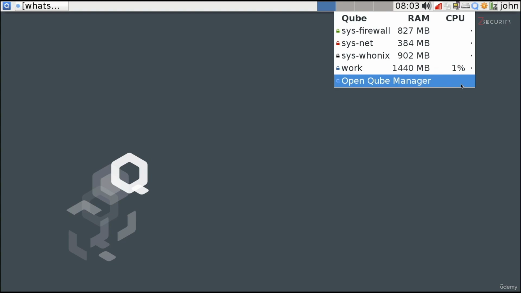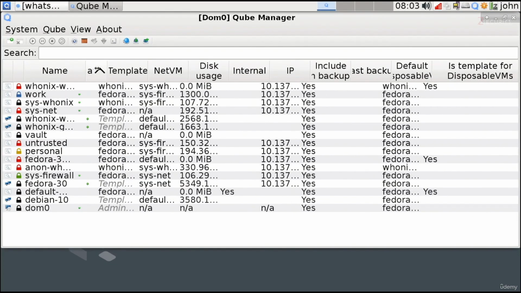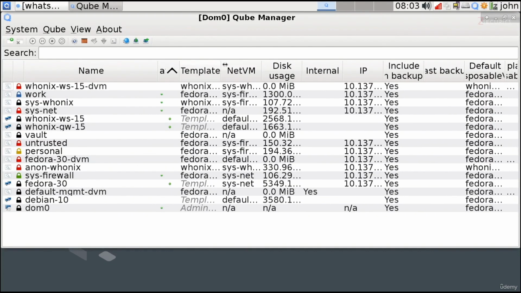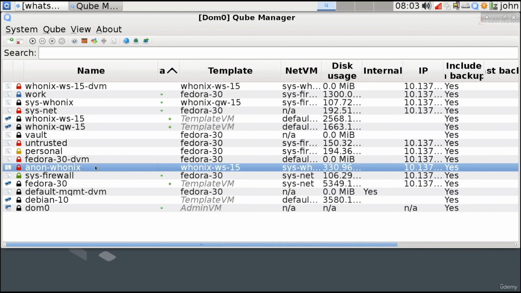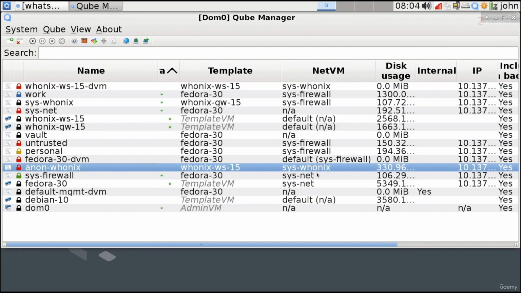So I'm going to go to my Qubes manager, and in here, you'll notice that we have the Anon-Whonix right here. This is the virtual machine that we can use for our day-to-day use because it is a domain. And if you look under the NetVM right here, you'll see that it is configured to use the sys-Whonix as its network virtual machine, which means that all of the traffic in this virtual machine will be forced to go to the sys-Whonix, which will force that traffic to go through the Tor network.